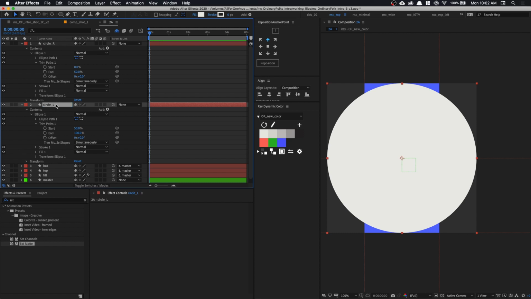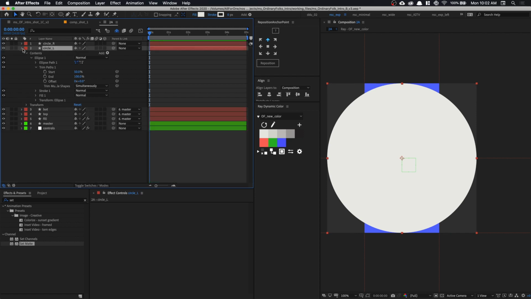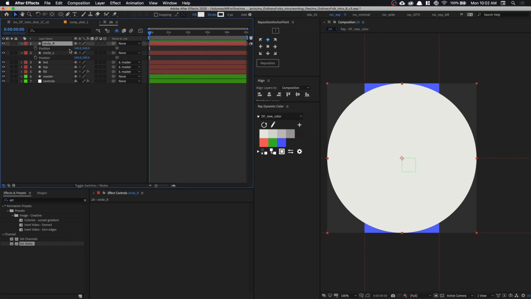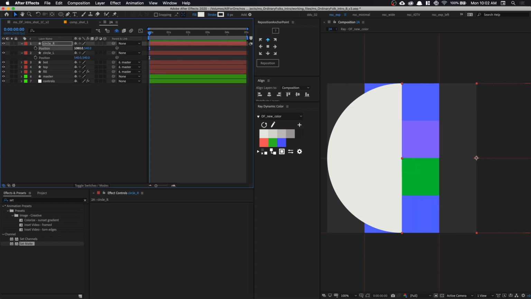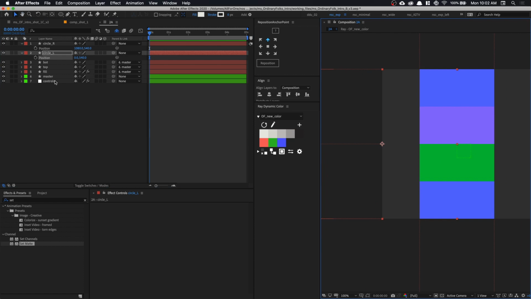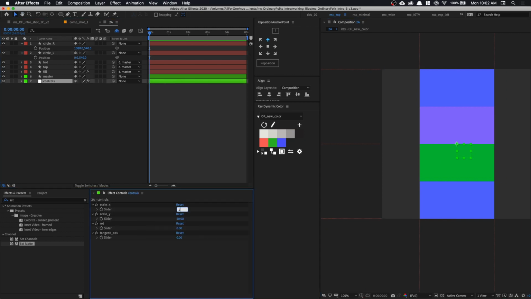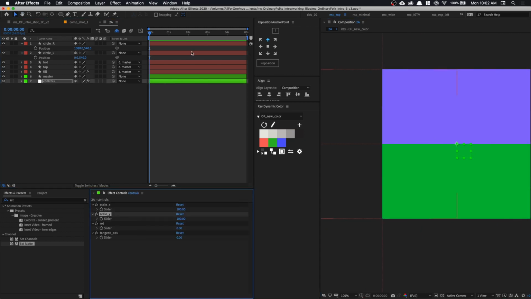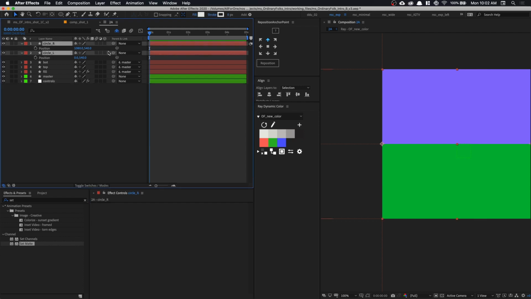So L, and then let's set the position of this circle to be 0. Actually, no, the one on the right should be 1080 at the edge of the comp, and the one on the left will be 0. So it'll snap there. And let's set our control back to 100 again. And we're going to do the same thing. We're going to parent it.